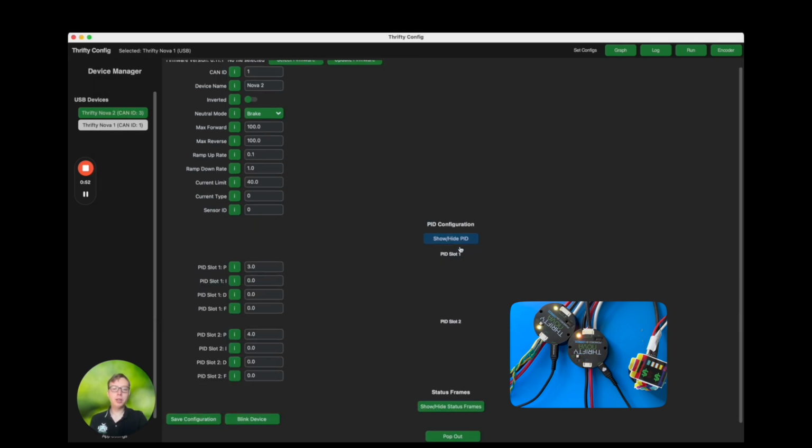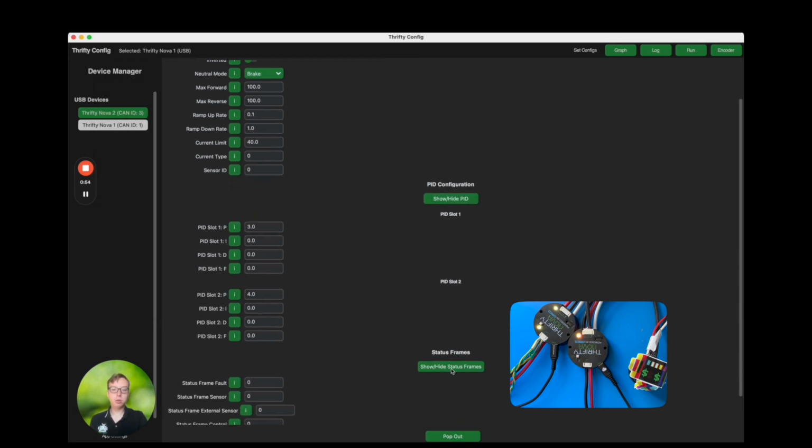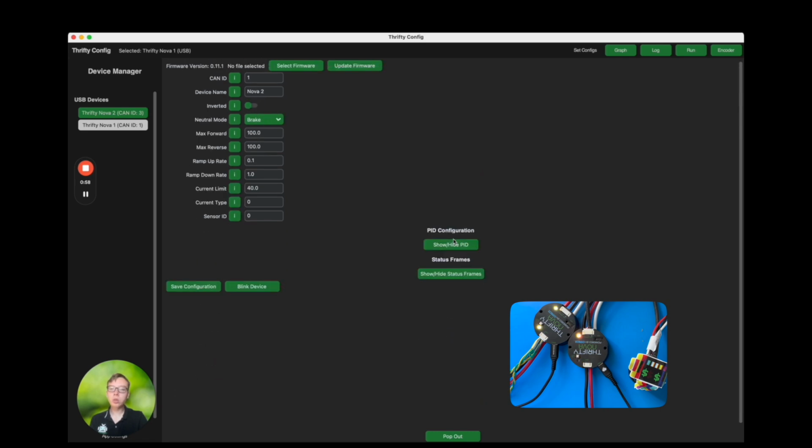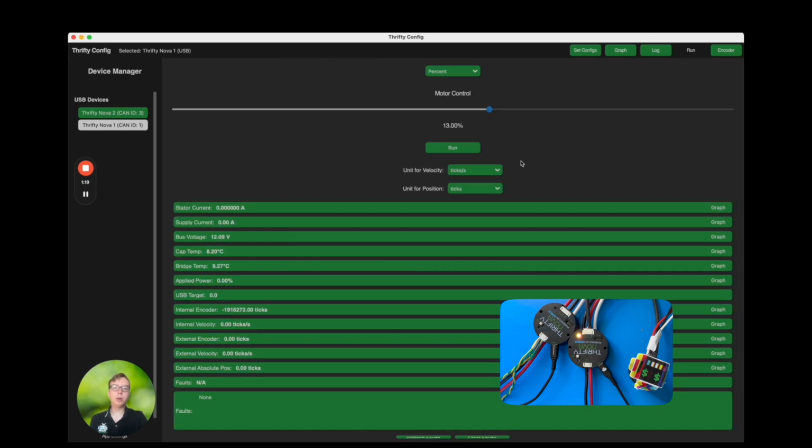We can show and hide the PIDs and the status frames, as those are ones you're not going to be changing as often. And we also have a run window. This allows us to run the motor and see all the different status frames that it shows. So we can see here, we can start and run it. We can run it in position or velocity mode.